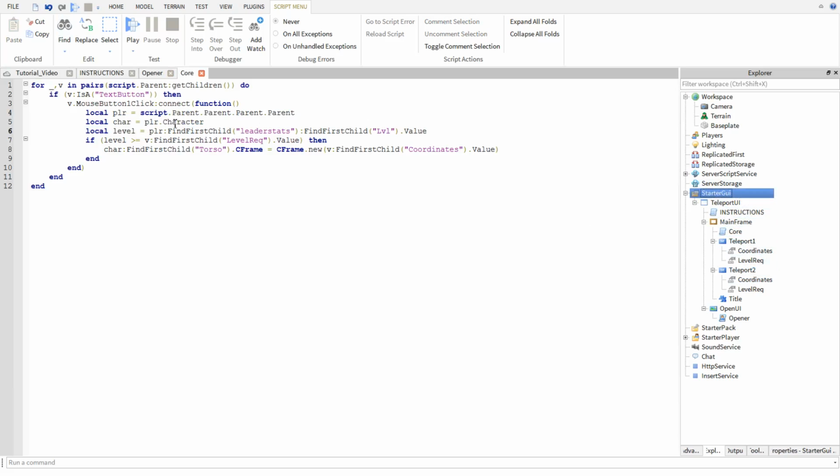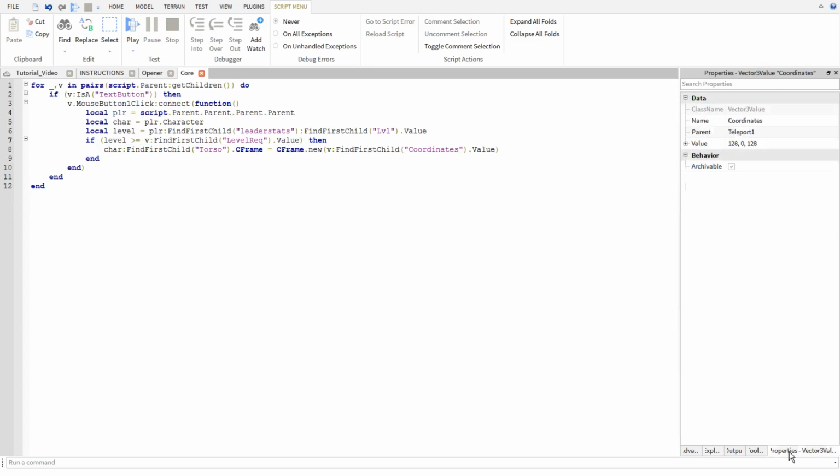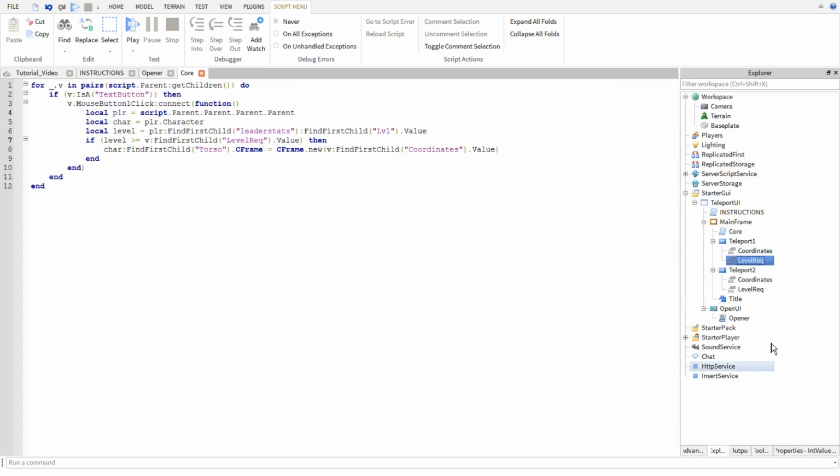And then, these are all the variables, and script.parent.parent.parent, what that means is, okay, so this, and the parent of that is the player, character is player.character, level is basically the level value. You can change this if you want. If level is greater than the level requirement value, which is inside the button, then it'll go on and actually teleport you, and it'll go to the coordinates that are selected, or basically in this value. So you can configure that right there, and you can also configure the level requirement right there. So yeah, it's a very basic tutorial.